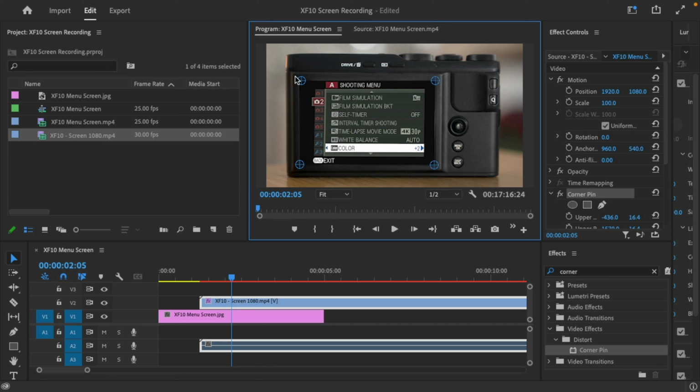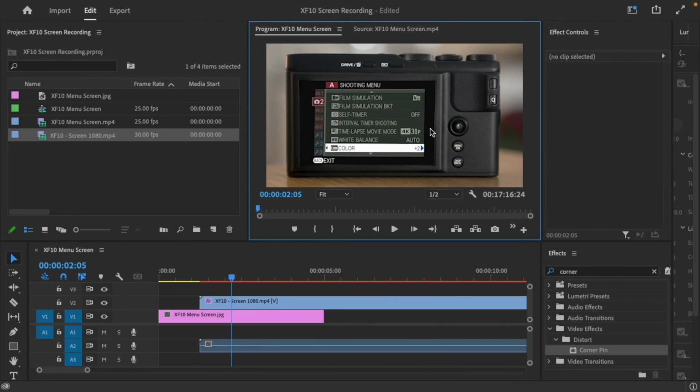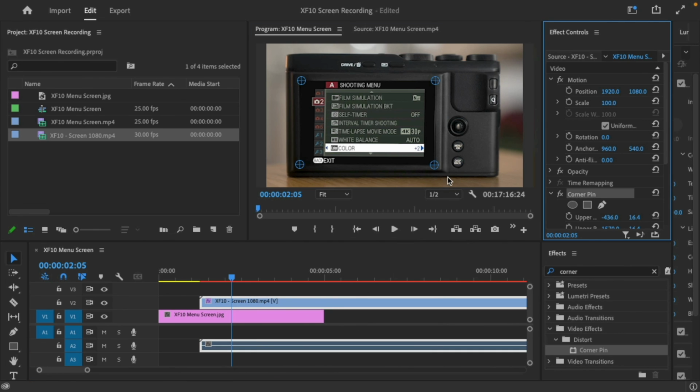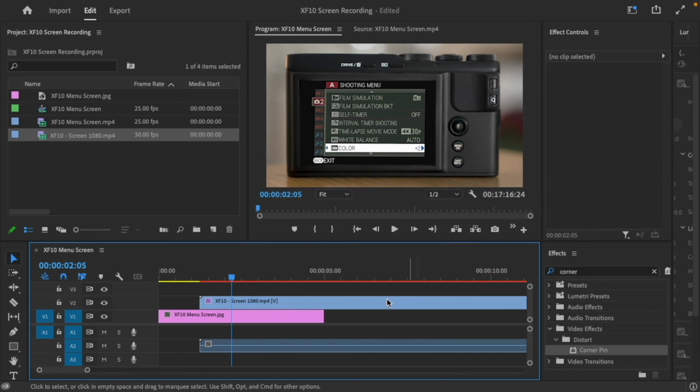And almost there, and just click off that. Looks good to me. I just want to hide that a little bit more there. So going back into Corner Pin. And there you go, that is pretty much it.